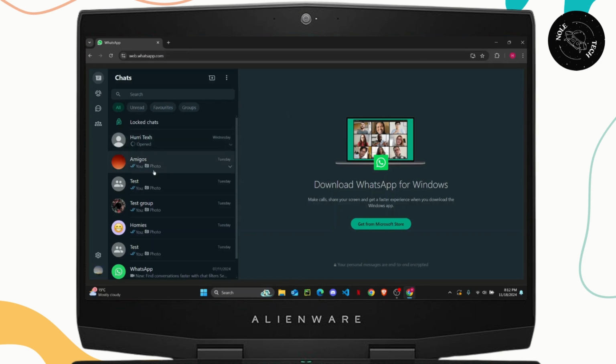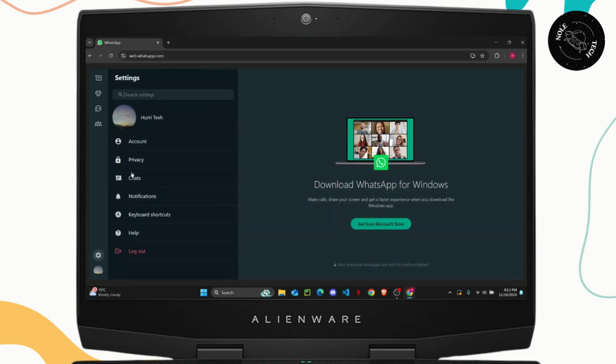First of all, what you have to do here is click on the settings icon at the bottom. You have to note that this process is very similar for both WhatsApp web and WhatsApp app on your laptop. So you can just follow this step.